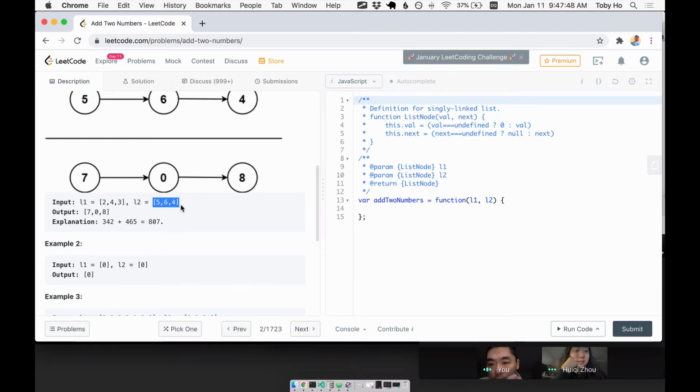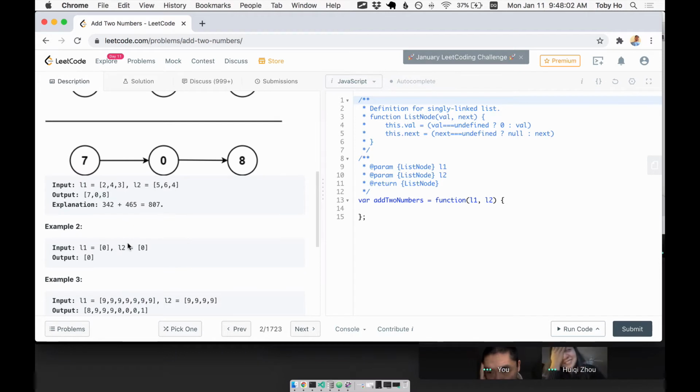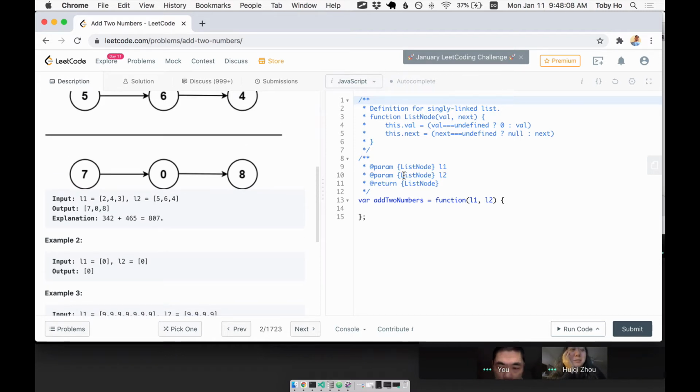And then what we want the output to be is a linked list of the exact same format. Well, this is actually difficult. This might take us a while to do, but let's try it anyway. Maybe start with a simpler case, say if we don't have to carry over.